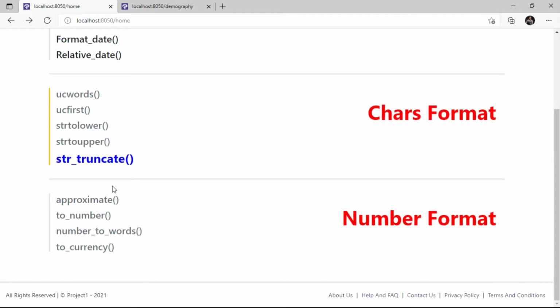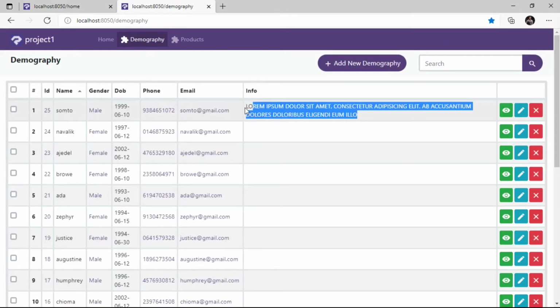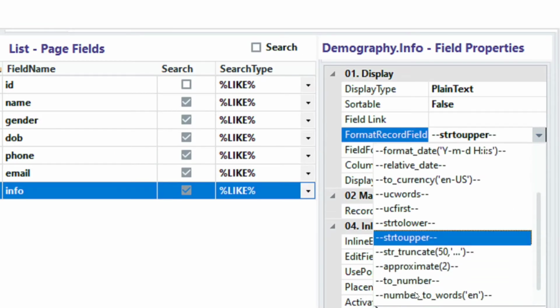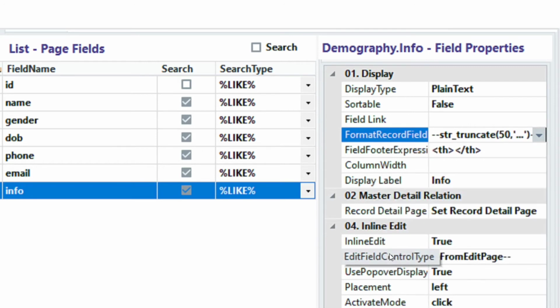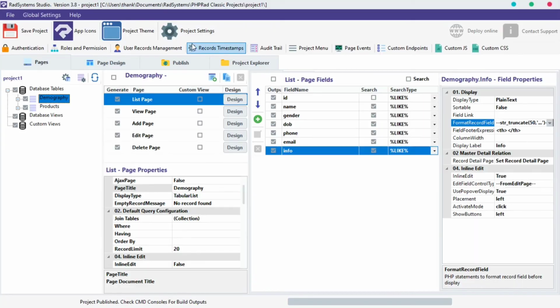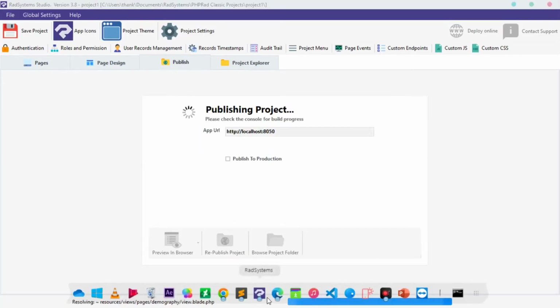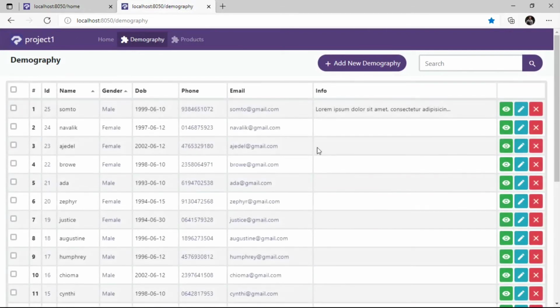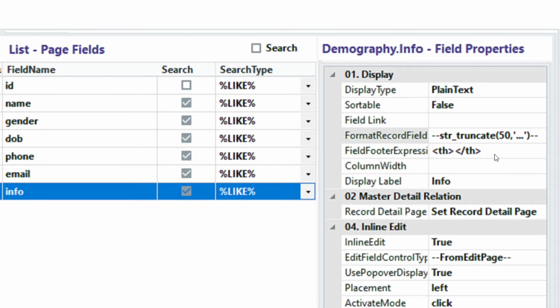The next property on the list is STR truncate. This property helps to shorten the number of text characters in a field. To enable it, click on the format field record, select STR truncate from the options provided. By default, it's set to 50 text characters. Publish project, preview project in browser to see the effect. Let's shorten it more by setting it to 20 characters alone.